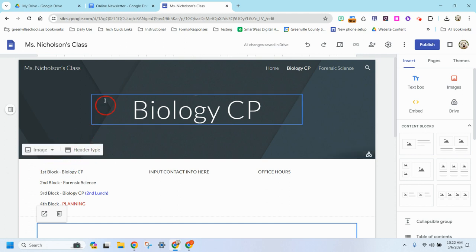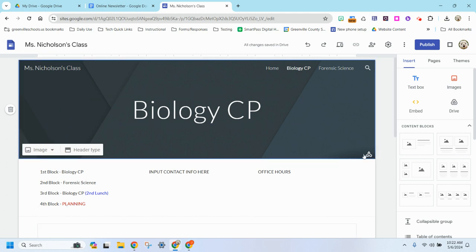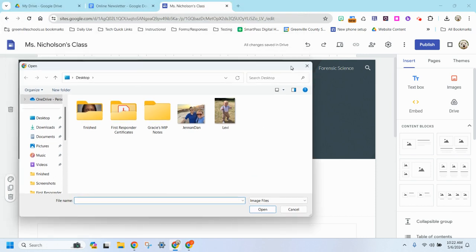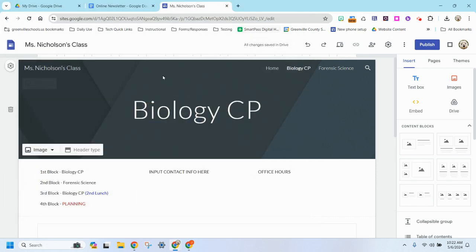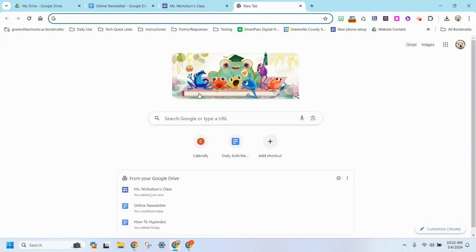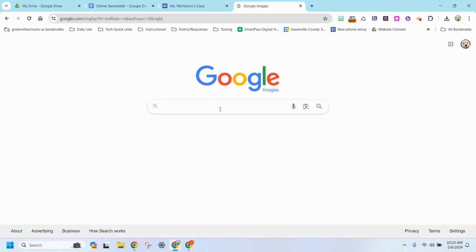So the first thing you can do, probably the easiest, is this background image. You can upload a background image. Now, to do that, you need to have a photo saved. So I'm going to show you the easiest way to do this: I would go to Google, go to Google Images, and search for something related to my field.